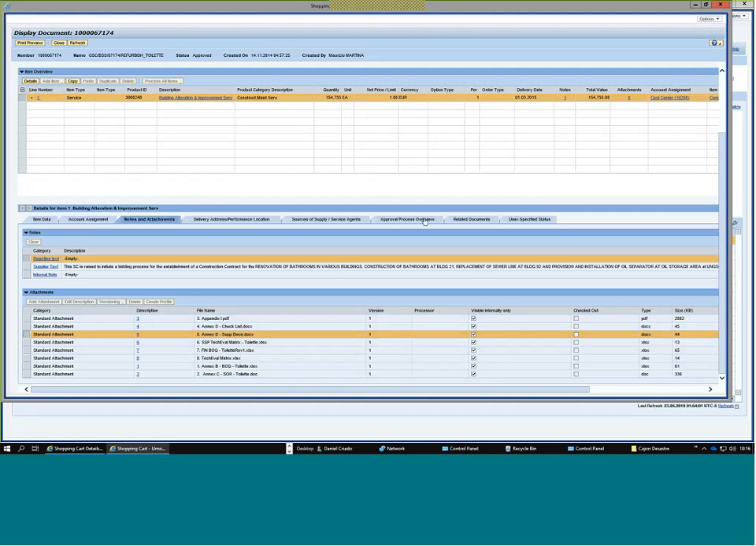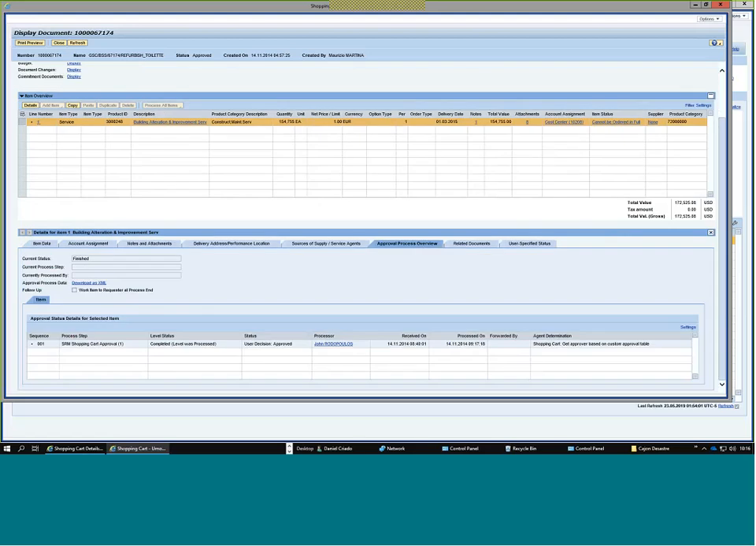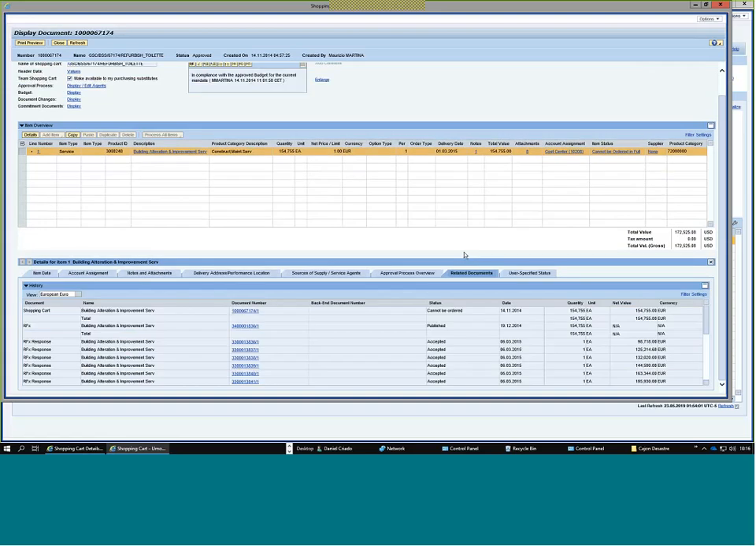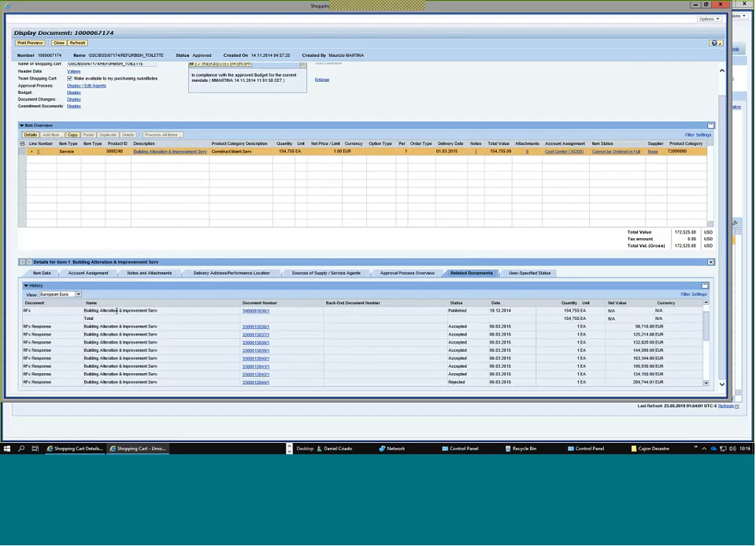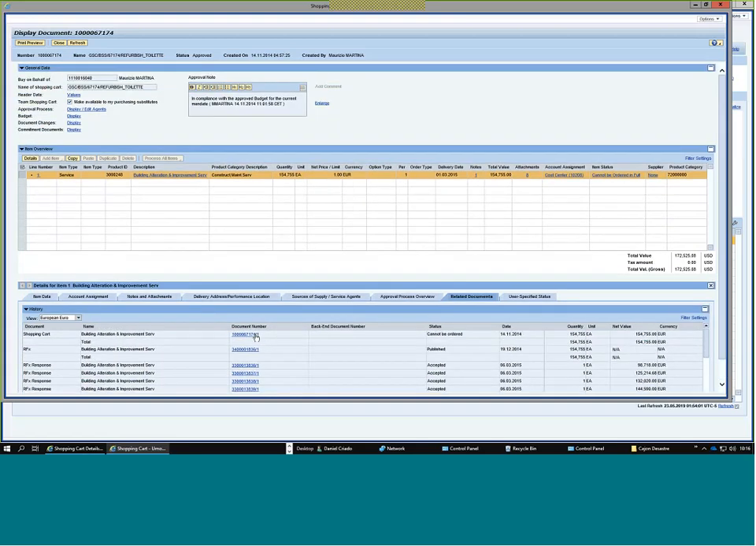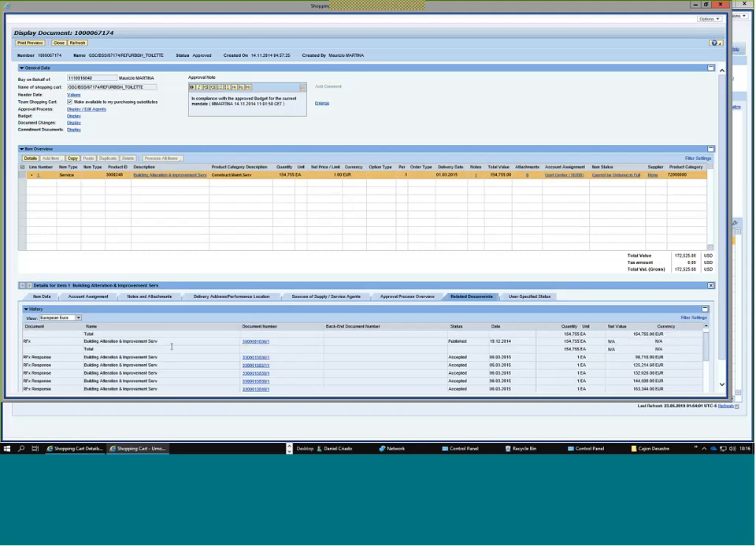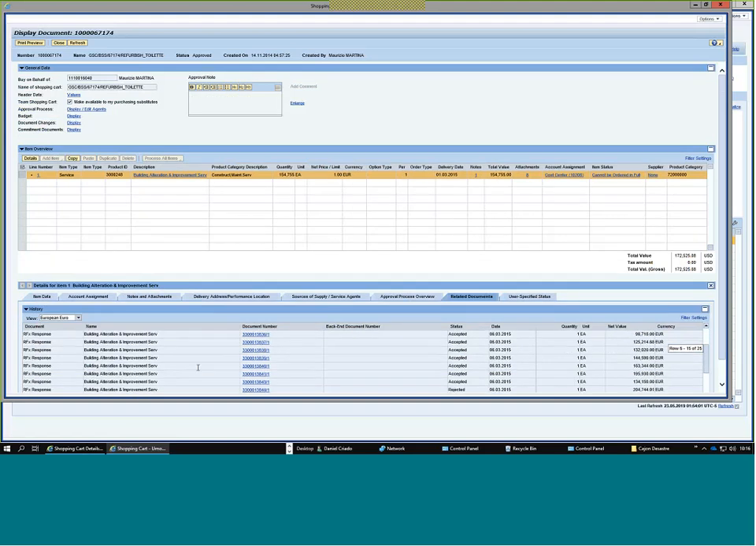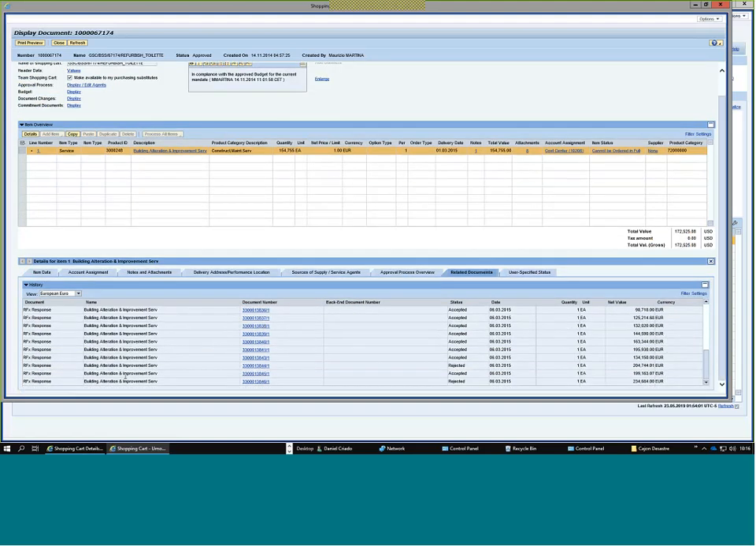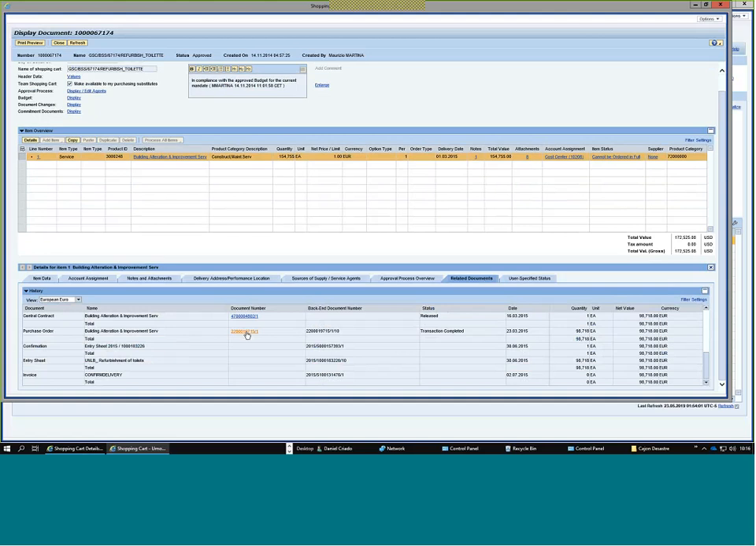notes and attachments. Approval process overview will give you the information on who processed and the status of the shopping cart. Okay, and some other related documents will give you information on down the road how the initial journey of this shopping cart is ending up. Initially from this document number, the shopping cart will go through the process with the document numbers, lines, and eventually we have a contract and a PO related to the shopping cart.